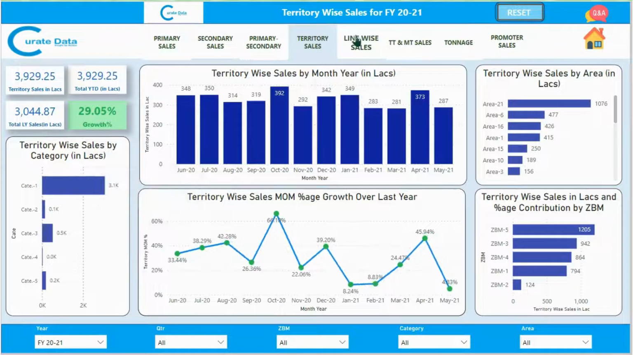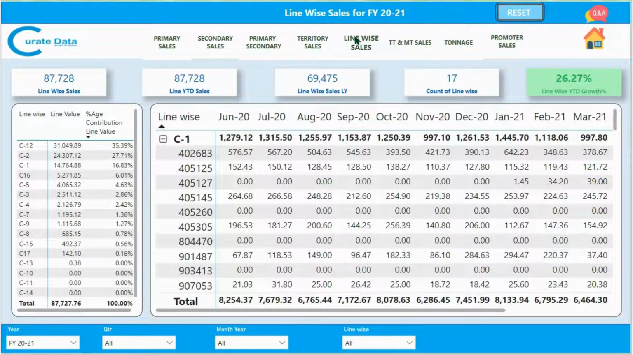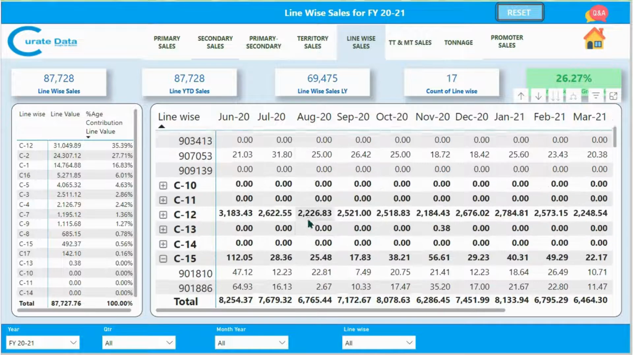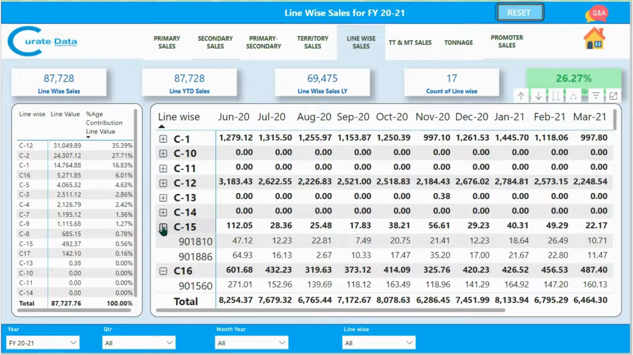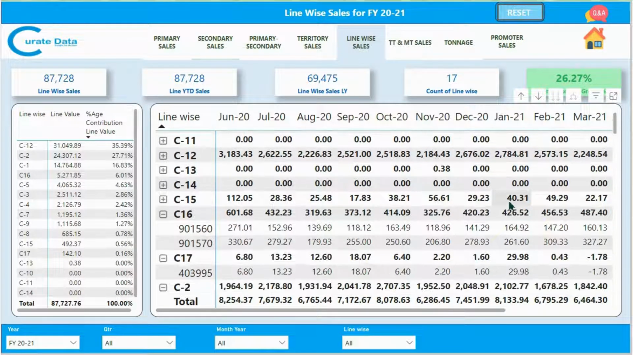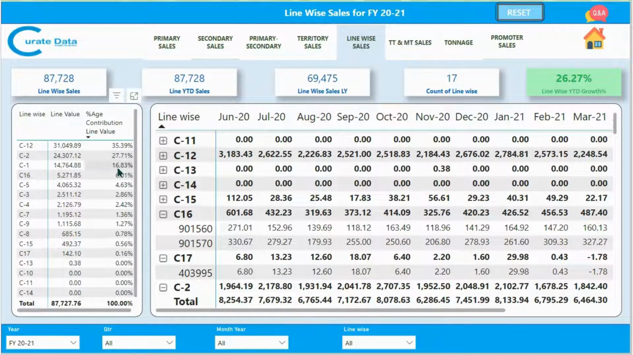Next, we go to the line wise sale item. For example, people like to see the dashboards in the proper old Excel format. So there is the Excel format for it, showing which and where a customer has been growing, degrowing, what its value is, what its complete bifurcation is. The percentage contribution is highest for C12, so here it is.